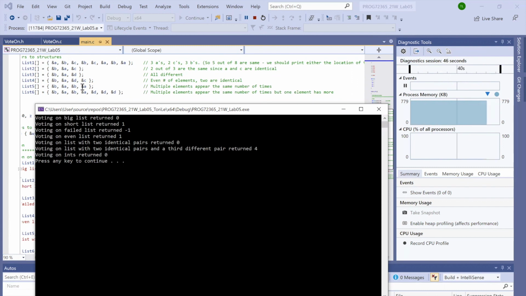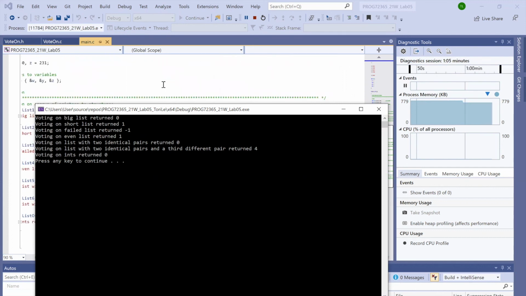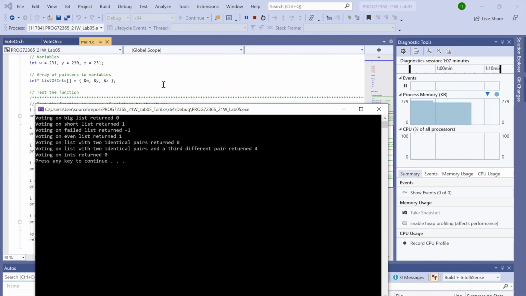So voting on an even list returned 1, which is true because an even number of elements, or 2, are identical. A list with 2 identical pairs returns 0, which is also correct, and multiple elements returned 4, which is correct. And finally, voting on ints returns 0, and we look at the array of pointers, 2 of them are the same, so that's why it returned 0. So the function works, and that is Lab 5.